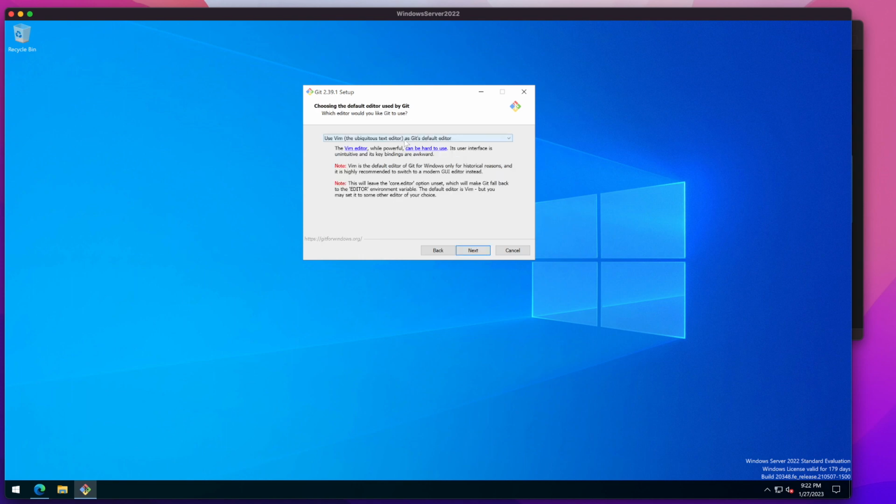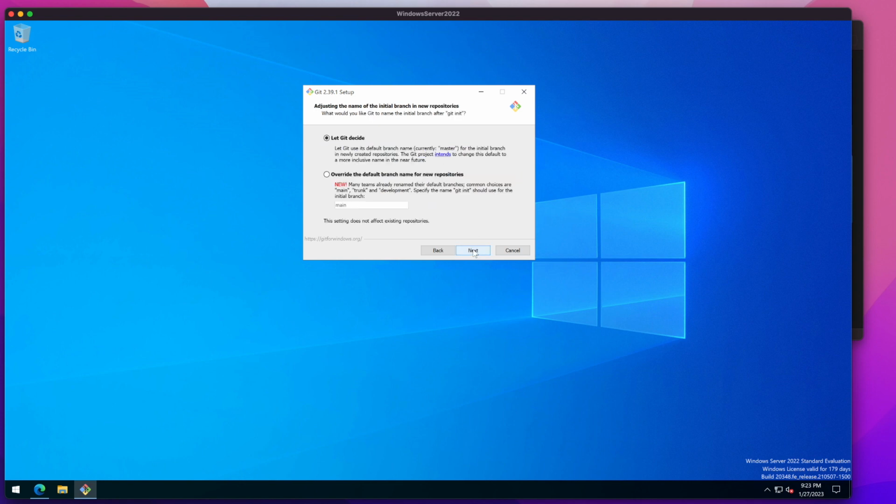And here you can pick your text editor. I don't have anything else installed here, so I'm going to keep mine to Vim, but you can see they have different options. So if you are using Notepad++ or Visual Studio Code or Sublime Text, any of those are supported here. You can set them up as a default. So again, I'm just going to keep it to the Vim for now. Go ahead and click next.